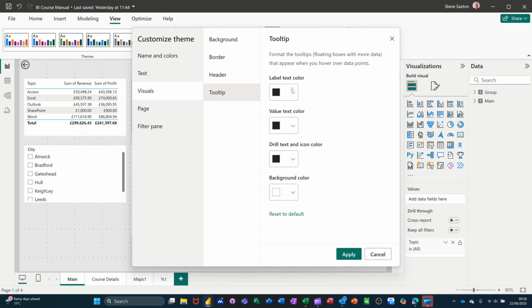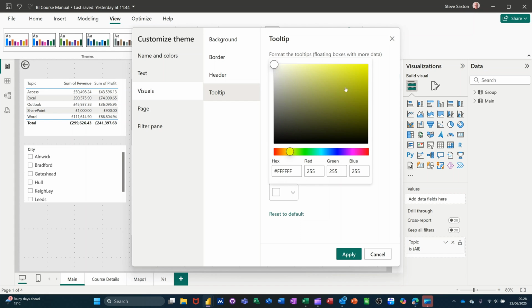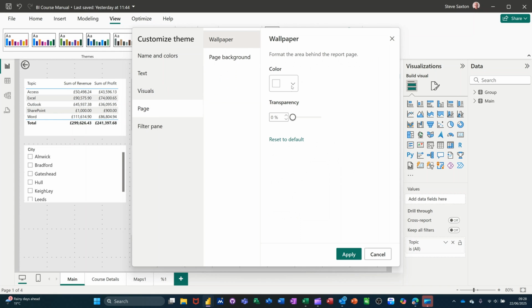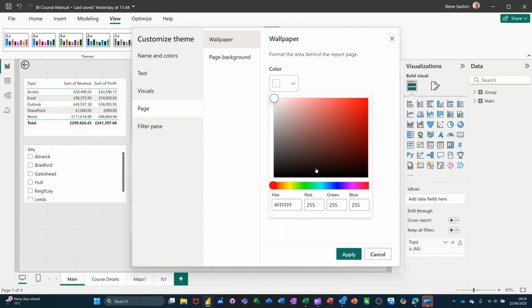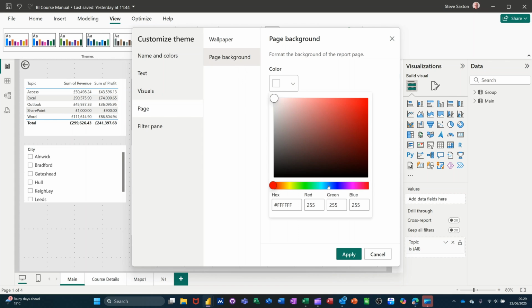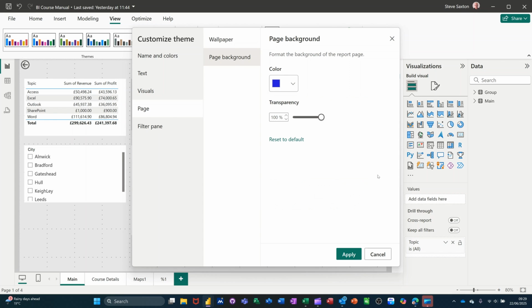Tooltip, label, text, color, all of this is black. Background color, I'll go for orange or yellowish, that'll do. And then coming down, this is the page itself. So you've got wallpaper, I'll go for a lilac color. Transparency, I push that across to right over 100%. Page background, I'll go for a similar color, a bit darker. And again, transparency, I'll leave that at 50-ish%.